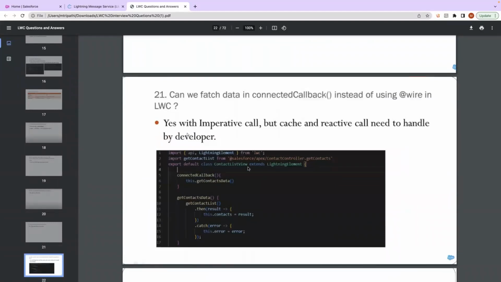Can we fetch data in the connected callback instead of using wire in LWC? Yes, you can fetch the data in the connected callback if you are using it imperatively, and you call the method on demand. You call the Apex method on demand, and you will be able to get the data. Okay, but cache will obviously have to be handled by the developer, and it will not be very reactive.